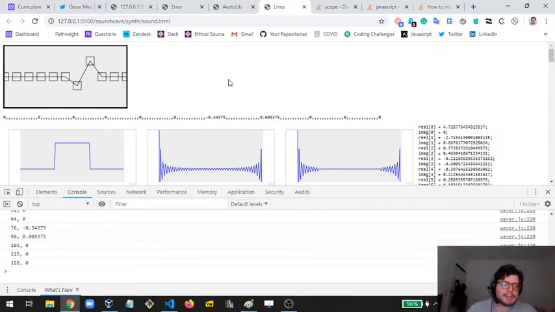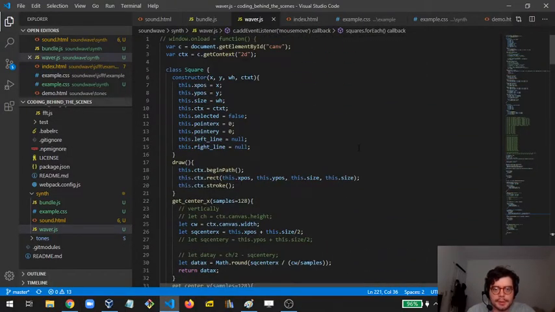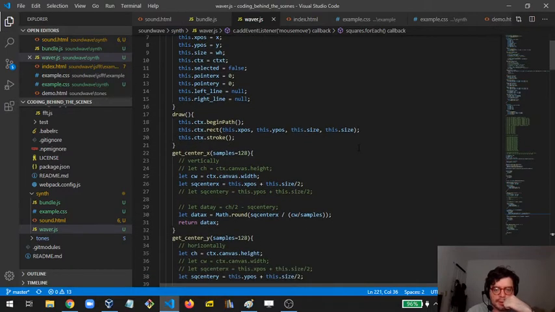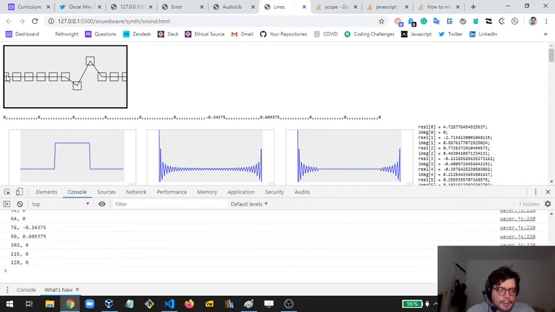So it's not taking the center, it's taking the corner, which is not what I want. It's not what I want. Get center X. Let's see, the base case here is 0. So this one is, yeah, that's kind of working there. 5, but like, so there it is. It's in 0.